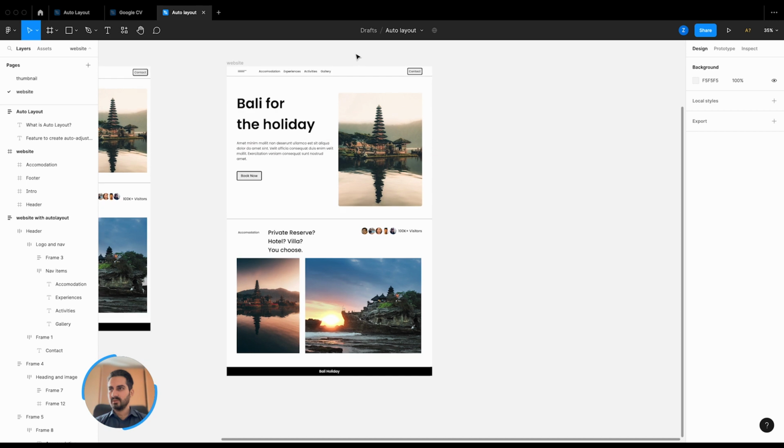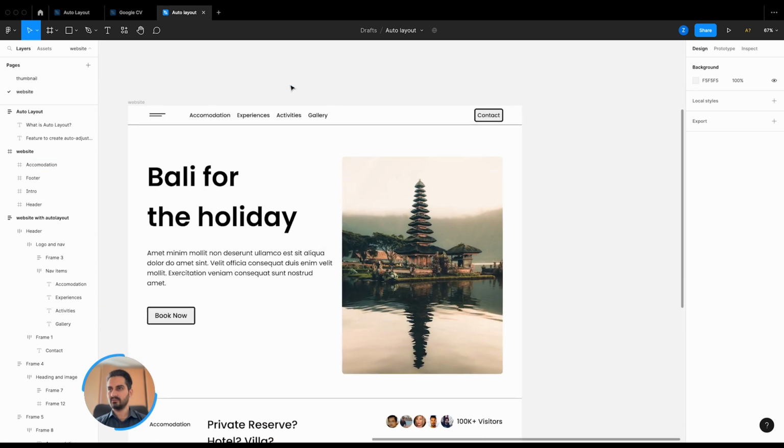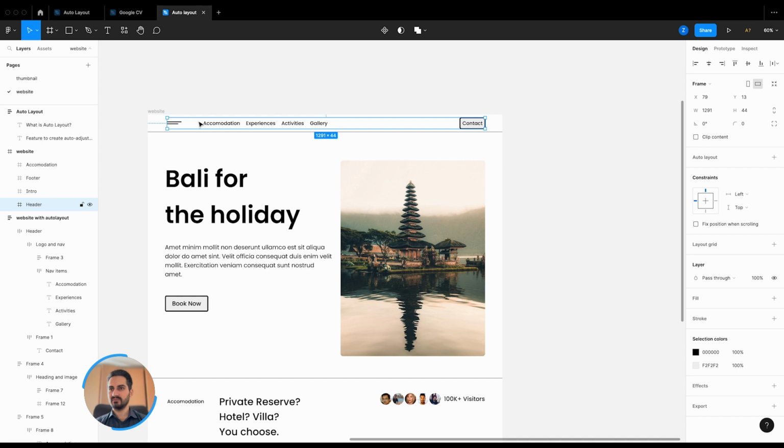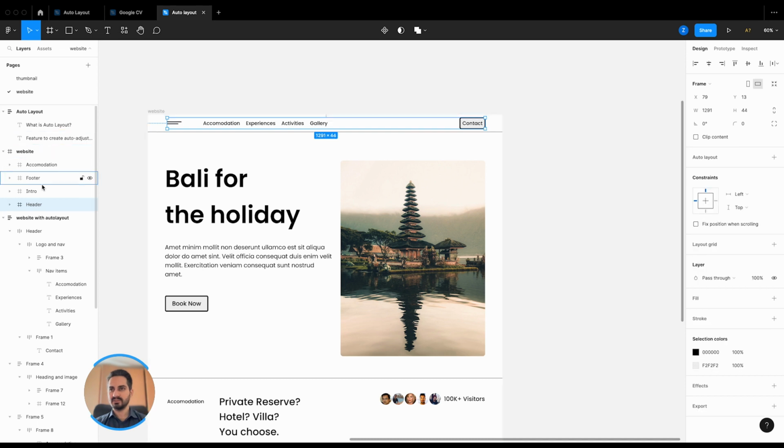Now I have divided my prototype into four different sections: header, intro, accommodation, and footer. To get started with auto layout, I will select the first frame. To create auto layout, on the right side you can see I have this auto layout plus icon. I can press this or you can press Shift plus A. Now your auto layout is created, but you can see that it disturbed the whole symmetry or the whole structure of our layers. So I will press Ctrl Z.